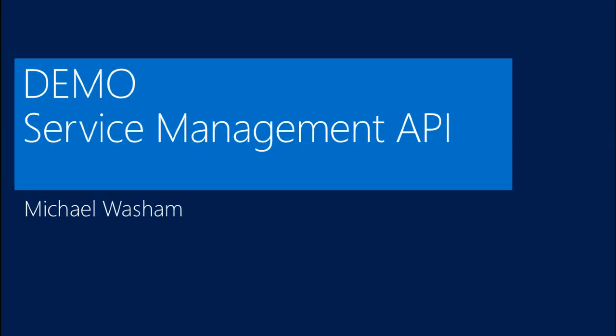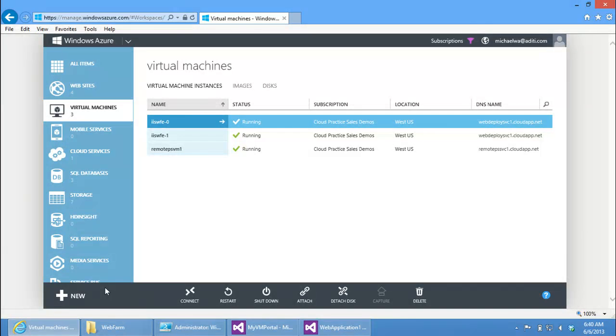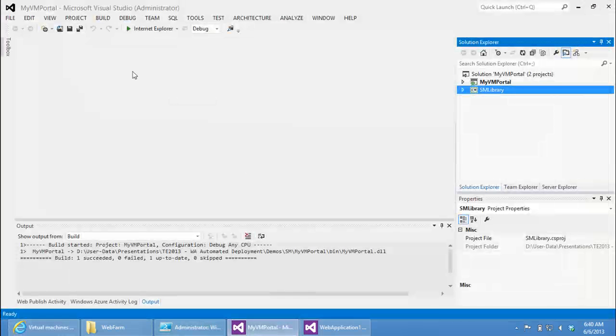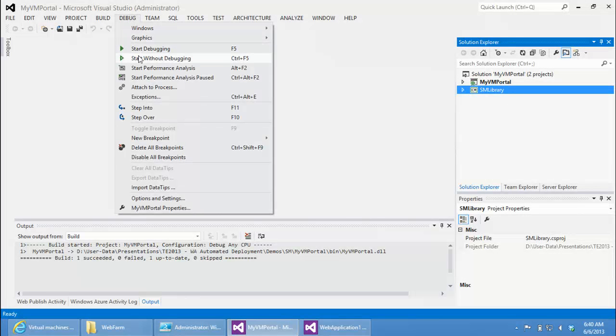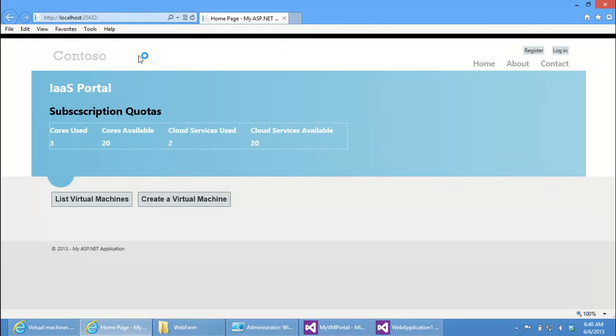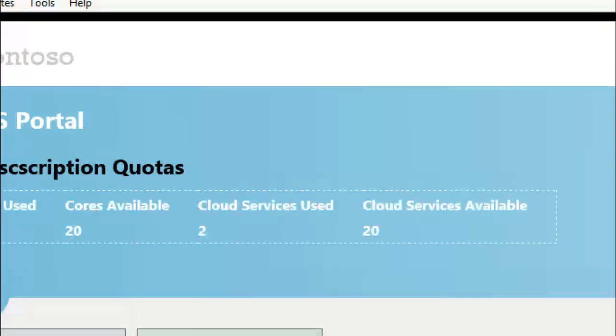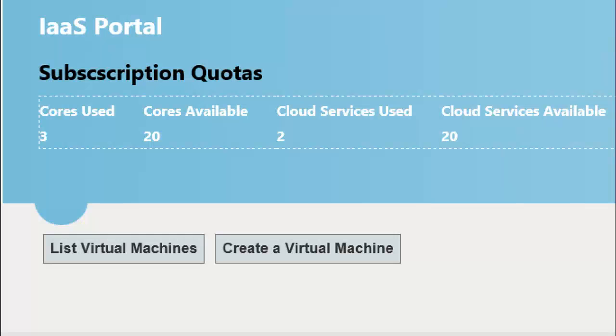So let's jump into a real quick demo of just how the Service Management API works. I have a simple ASP.NET application here. As you can see, it's pulling back some useful information about Windows Azure. It's showing how many cores I'm currently using, how many cores are available in my subscription, and cloud services and cloud services available. This is making an API call out to our subscription API, the Windows Azure subscription API.